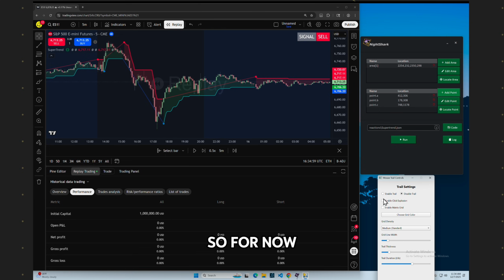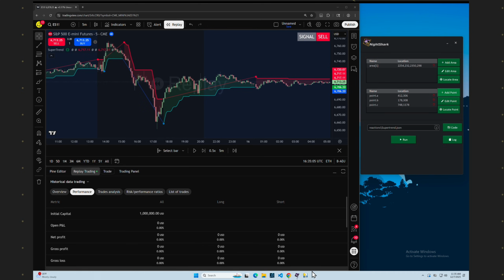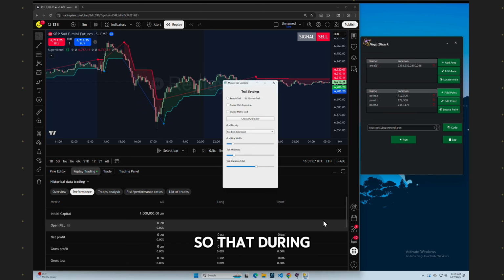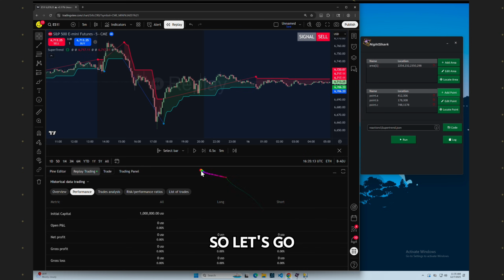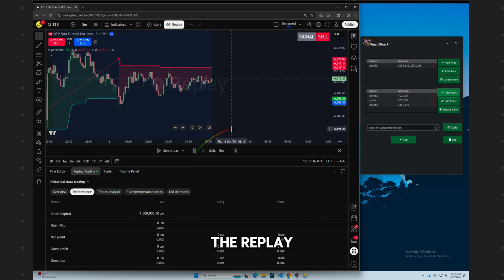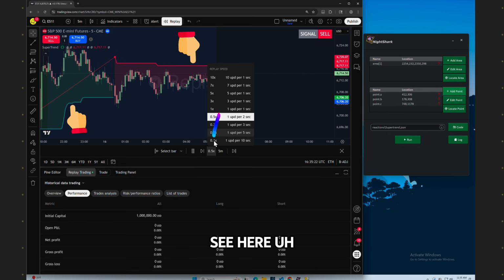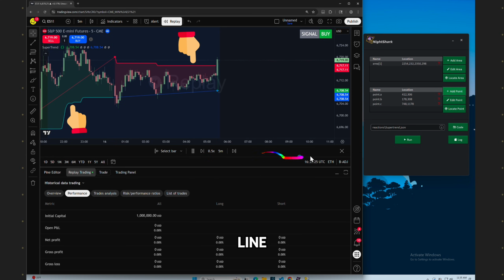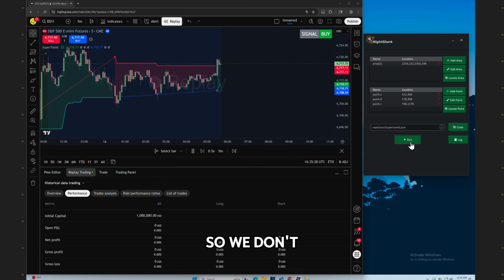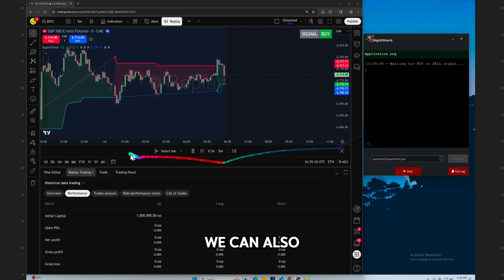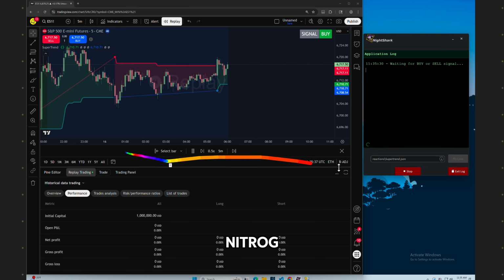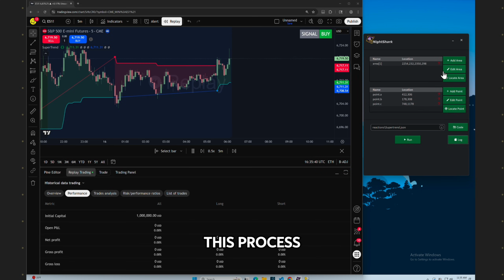Okay, so for now, just to show you, I'm going to fast forward this. I'm going to enable the mouse trailing, so that during the fast replay you can see the mouse movements. So let's go ahead and play the replay, and let's see how it plays out. By the way, those green and small red lines are actually the take profit levels, so we don't have to worry about the take profit here. I'm also going to open the logs so that we can keep track of what steps NightShark has been through throughout this process.